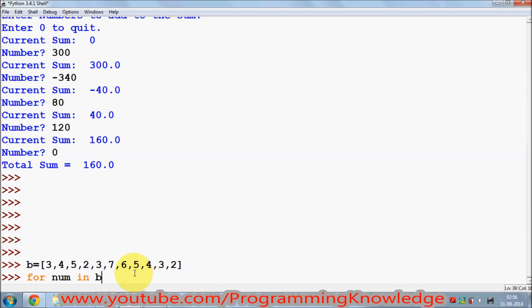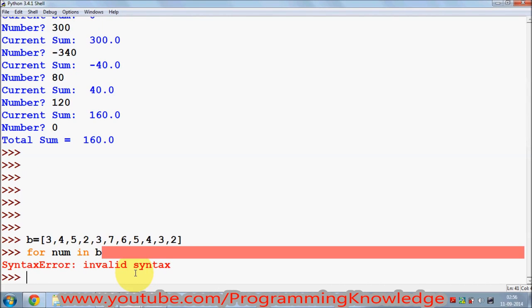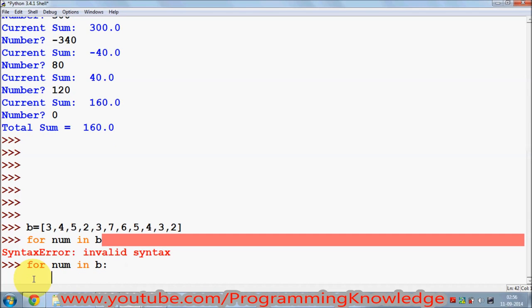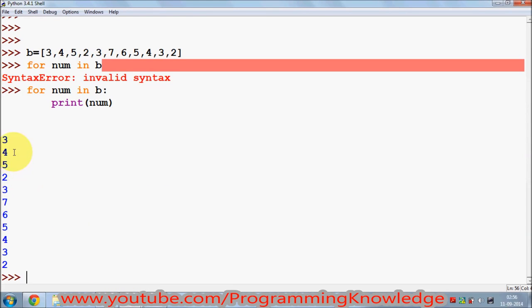Okay, and then what I'm going to do, once again I forgot this colon. I somehow keep on forgetting this colon, and then I will print num, because this num holds the value, well, holds the list value one by one. Okay, and I will just execute it, and you see my print function prints the values in the list one by one, right?